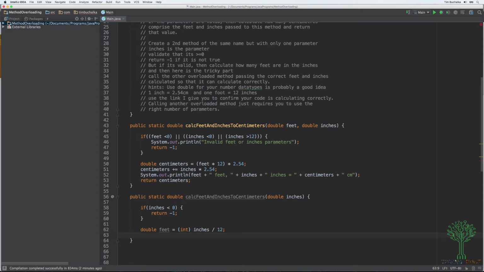And the second one is going to be inches, so we're going to call it remaining inches, and we're going to use the remainder operator for that. So the way we can go about doing that is we can just put int, again we want a whole number, it's going to be inches remainder 12.